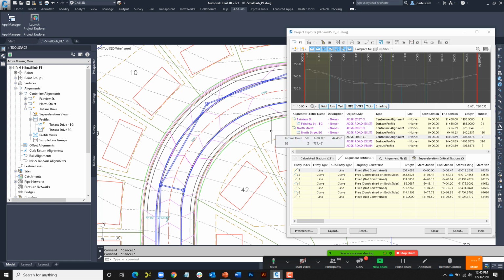Let's talk about how we could edit Civil 3D data from Project Explorer. Here on the Alignment tab, I can see there's some purple text. Anything that's purple is an editable item. All you have to do is double-click on it.